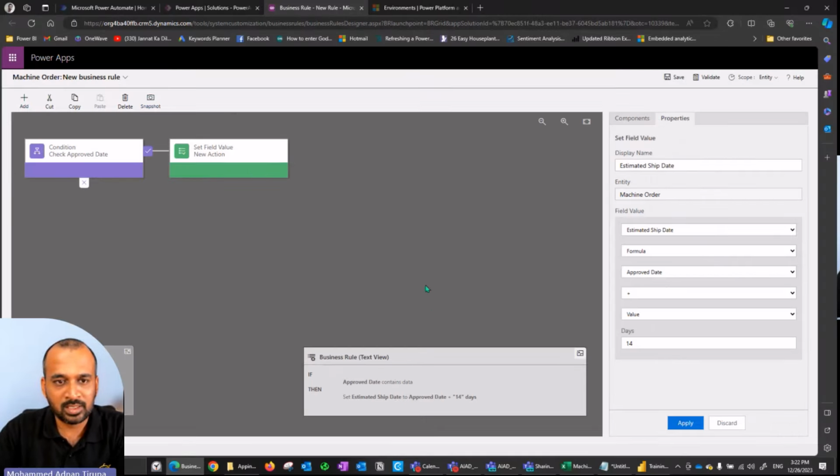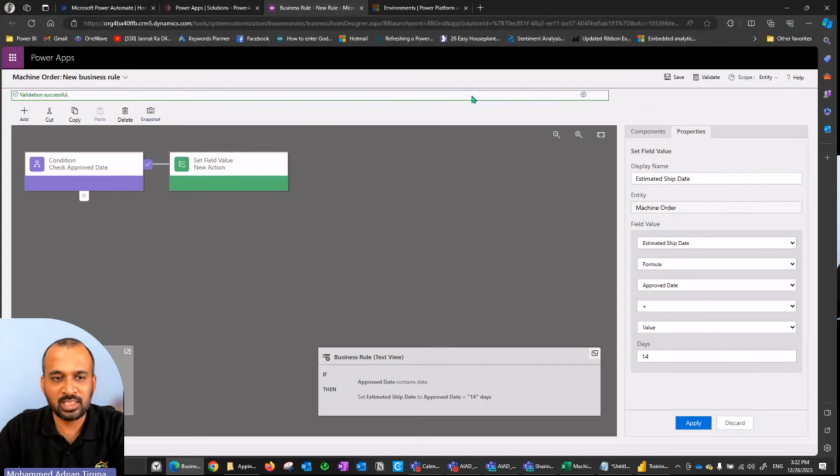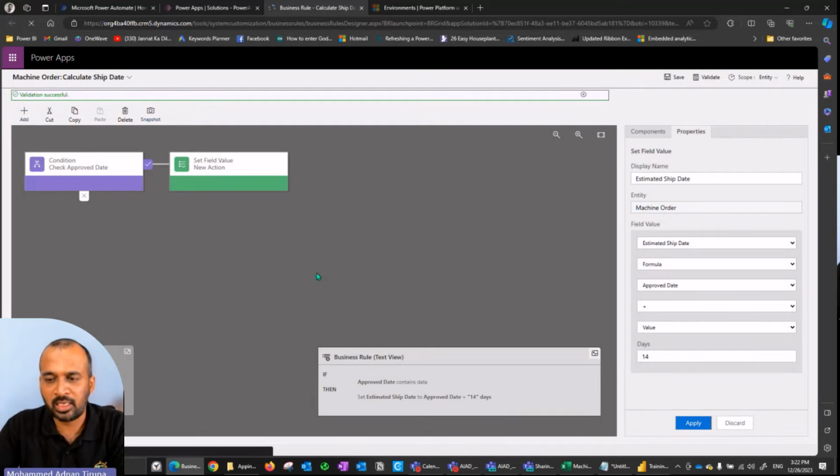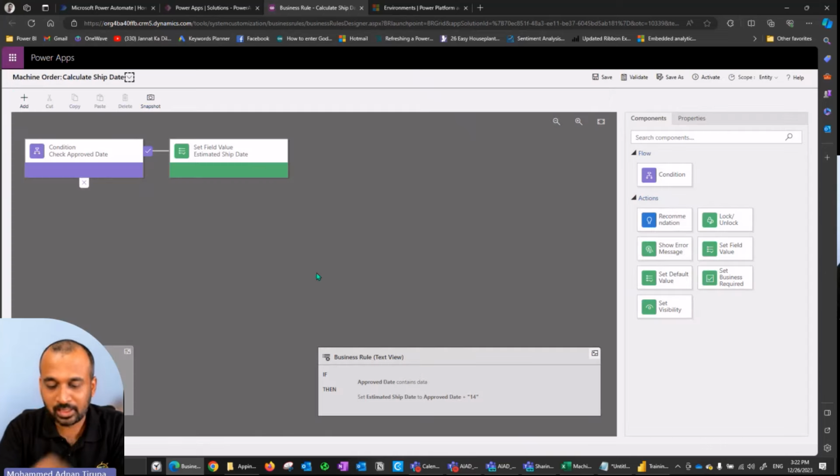Okay, so I can just minimize this, and now we have this canvas in the center, and on the top we have this add option. On the right side we have these components and properties. So when I click on this condition here, it opens up in the properties pane, and we need to rename it here: check approved date.